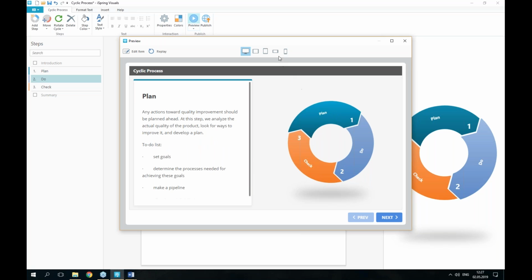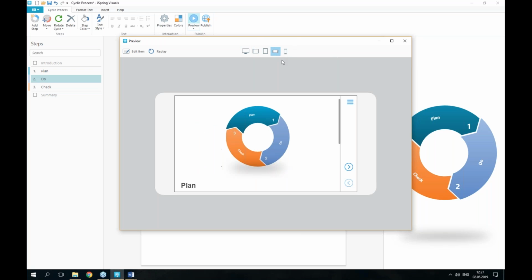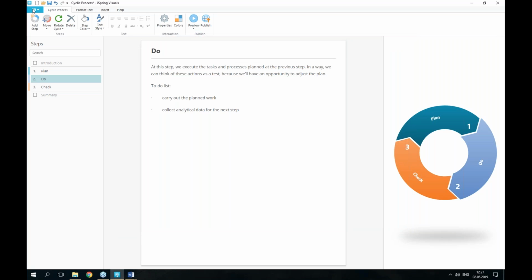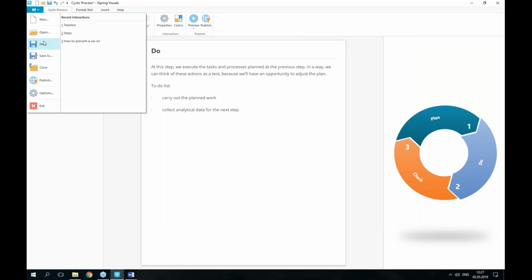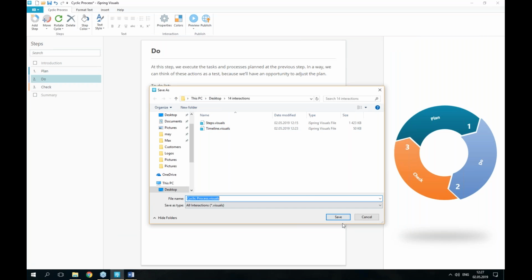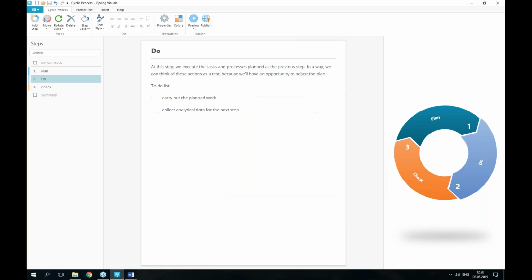In the mobile view, it will look like this. So the first step will be opened by default, and to go to the next step, I just can click on the diagram or use the navigation buttons. So let me close the preview window and save our interaction. So I go to the main menu, click on Save, and save it to our folder.